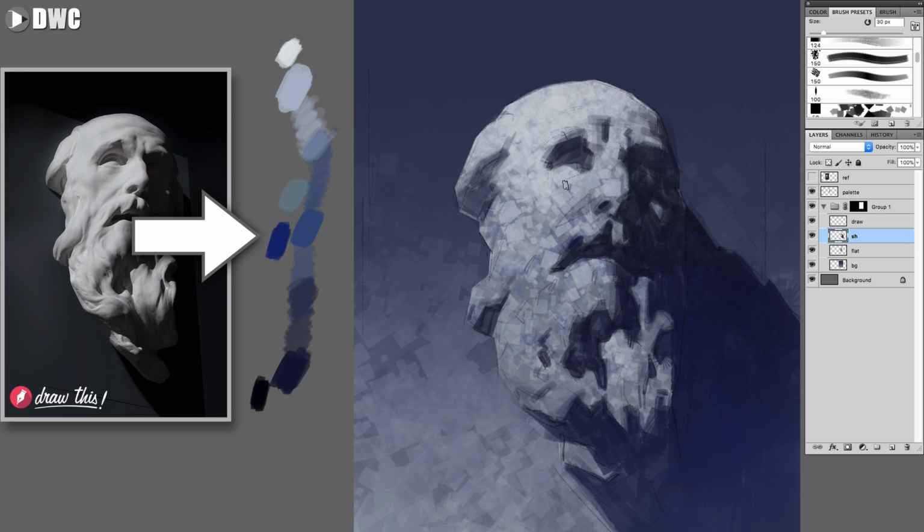Yep, it's working. Give it 0 opacity. Oh, actually, that's too colorful. That's a little too colorful. Let me make a new layer. There you go. Because the mid-tone is where the most saturation is, so I'm going to take advantage of that.